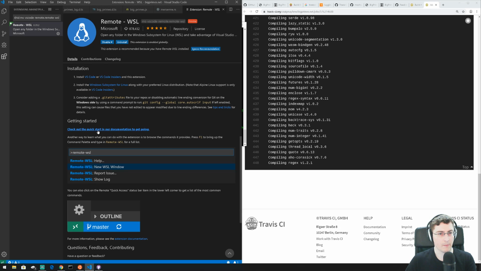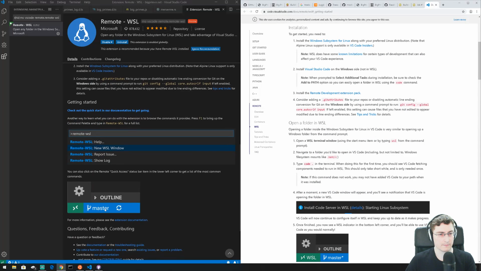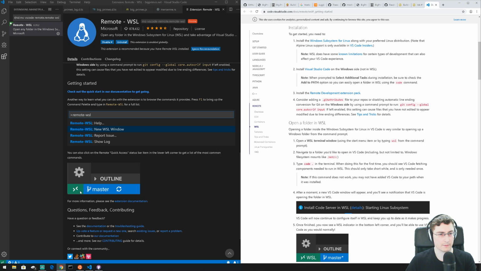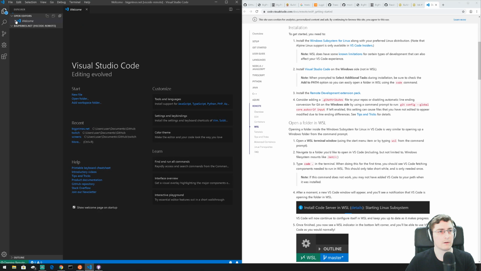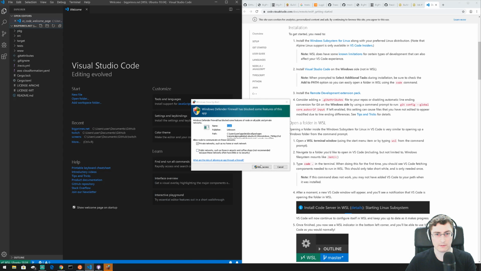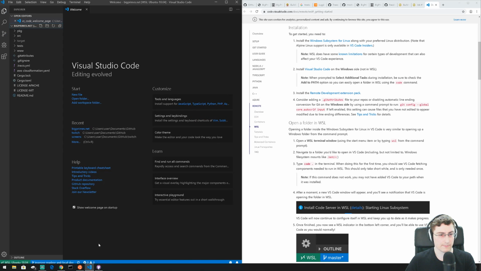So there's a quick start. What's this? So remote quick access. Is that like this thing here? Oh! Okay, I think I just did something. Starting... yeah, sure. I don't mind it running Node locally, that's fine.